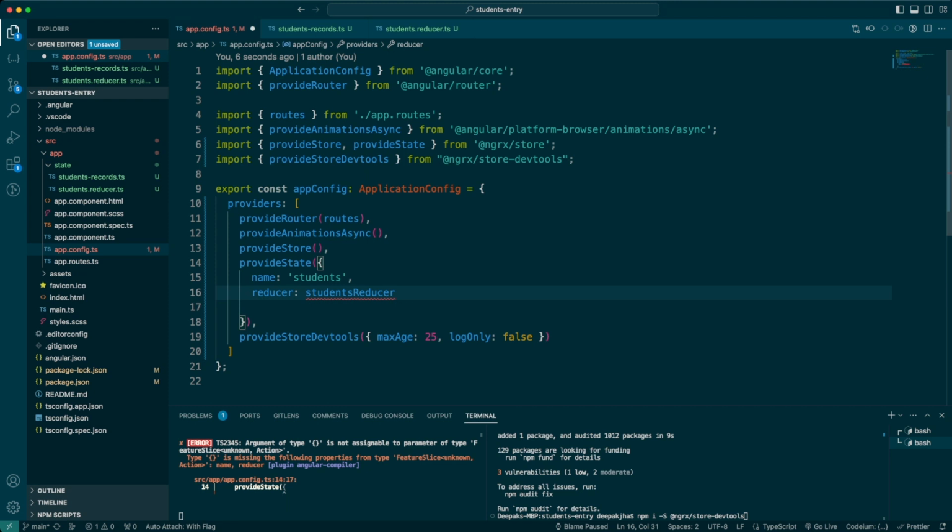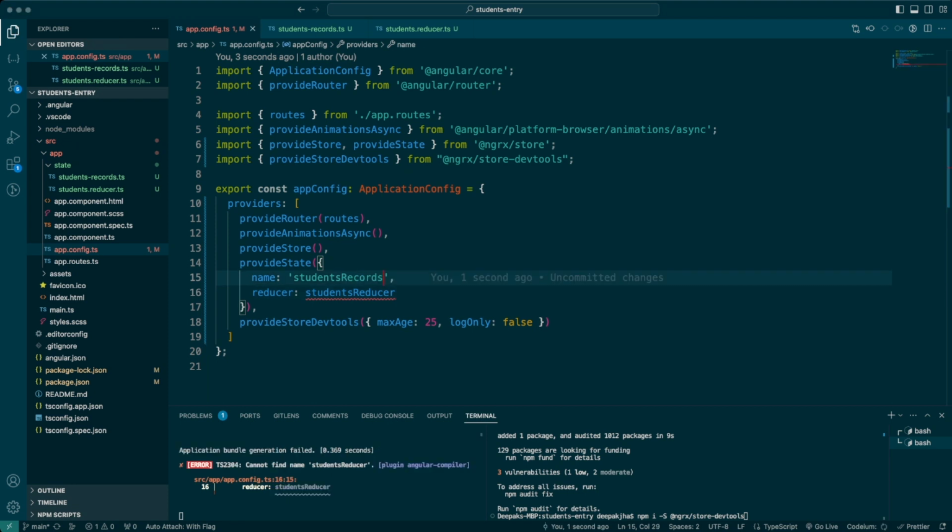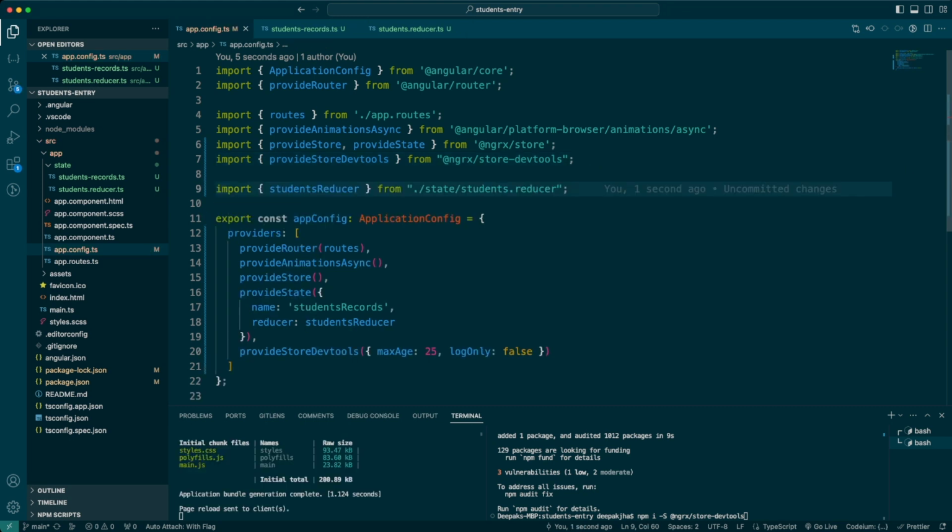So let's just say students records, and let me also import the reducer here at the top. Let me write down this piece of code, and yes, we are now sorted. So let me quickly give you a recap of what we have essentially done.